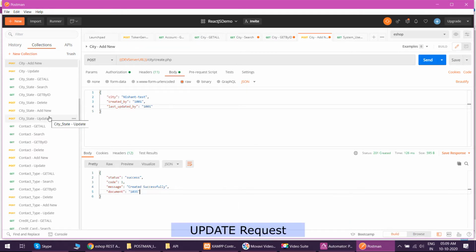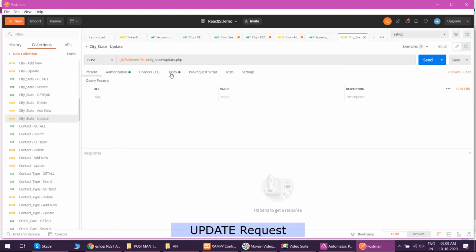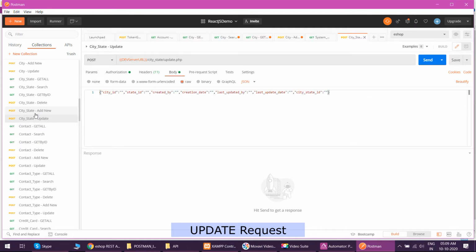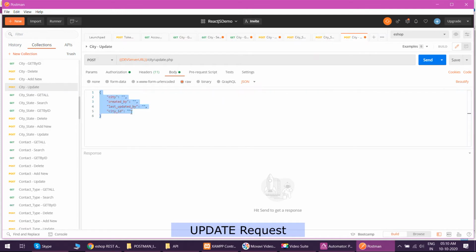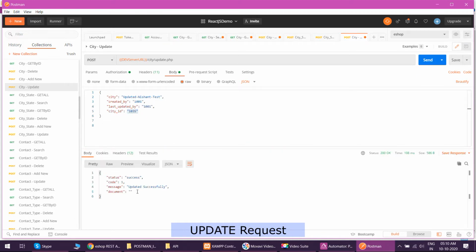Now let's try the update request for the same city table. This is the data we need to send. I'll copy the data from somewhere and then replace it with the data we want to update. Just type the data that you want to update. I'm updating the same record which I have added, with the same created by and last updated by, but I have changed the city name to updated. If I send this request, okay, you can see the update is also working.